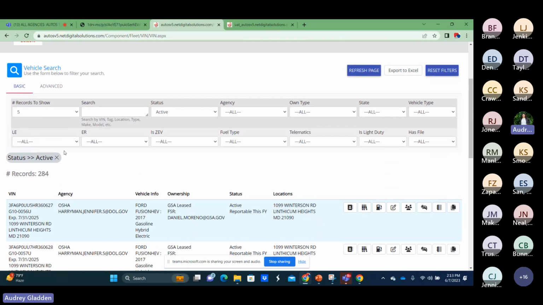Okay. So in here, you'll be able to filter on any information that you want. Say that you're just looking for a specific vehicle. You can search in here by the VIN, tag, location, the make, the model, anything that you can think of right here. And then you can search by status as well. So it defaults to active, but maybe you're looking for a vehicle that was disposed of the prior year or this FY.